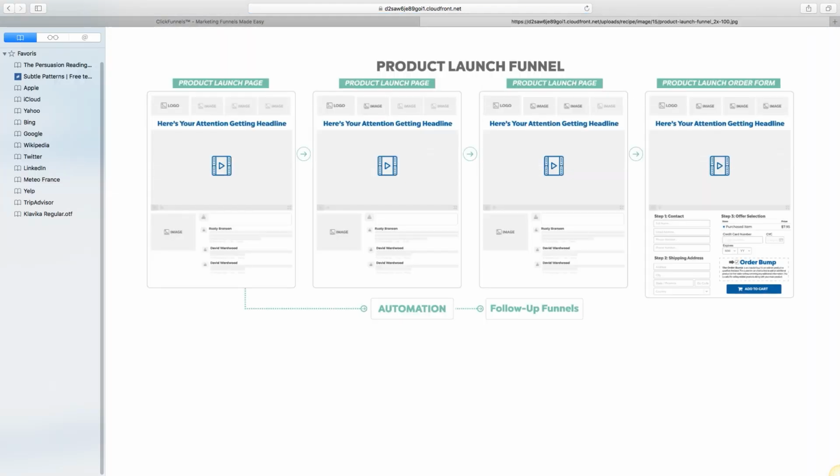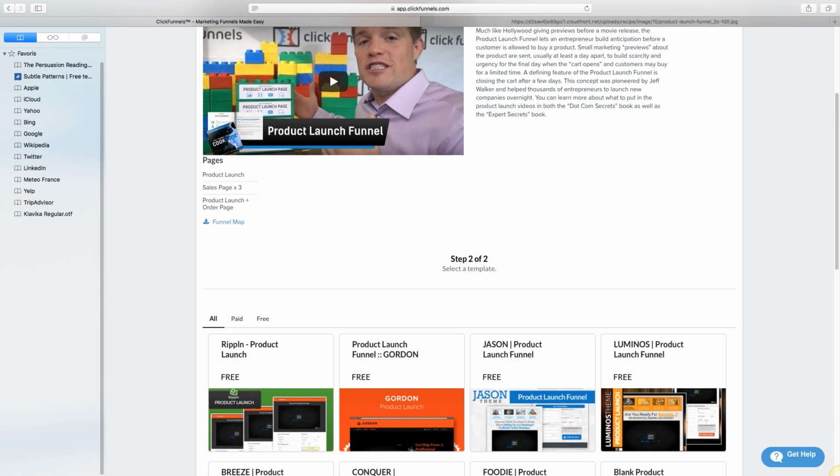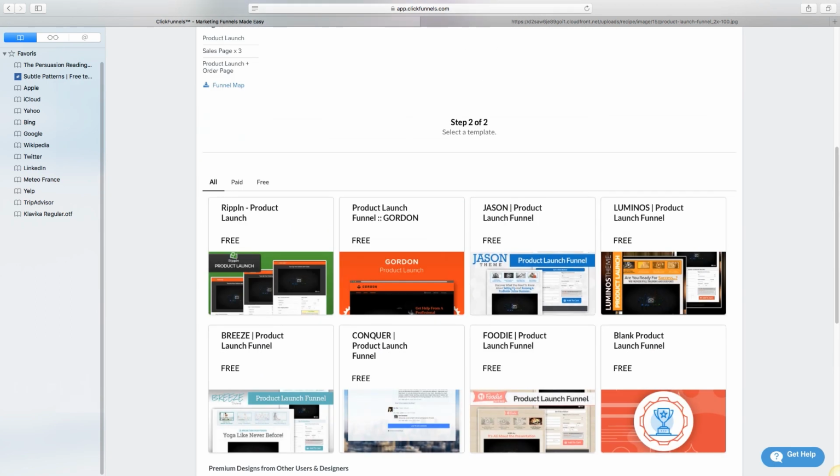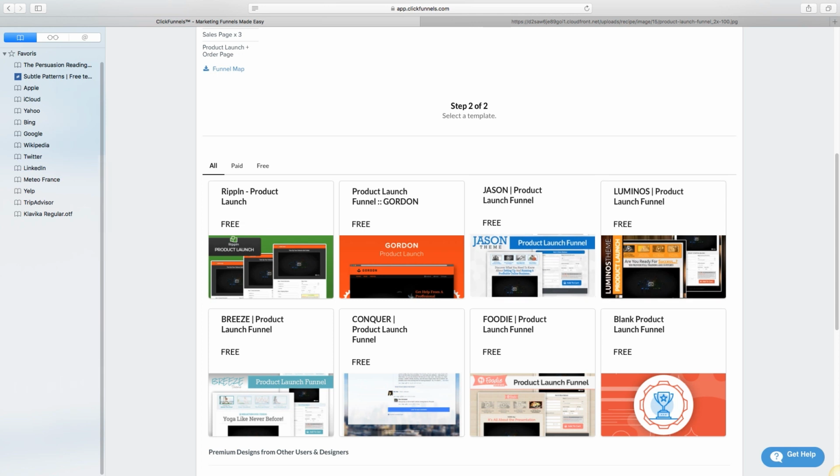So there you go. You've got the product launch page, and they're even giving you the plan behind it, right? The fact that you can automate follow-up emails after that. That's pretty cool. So let's go with selecting a template. I like this one. Let's just click on it.